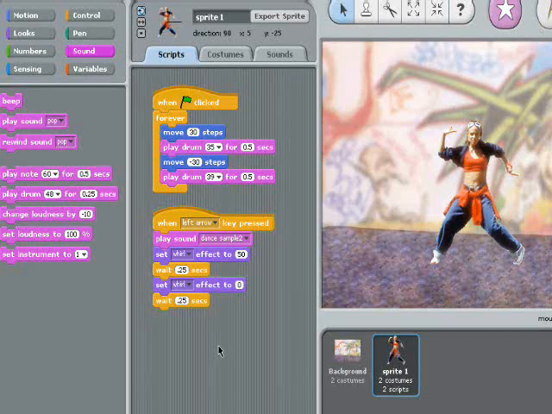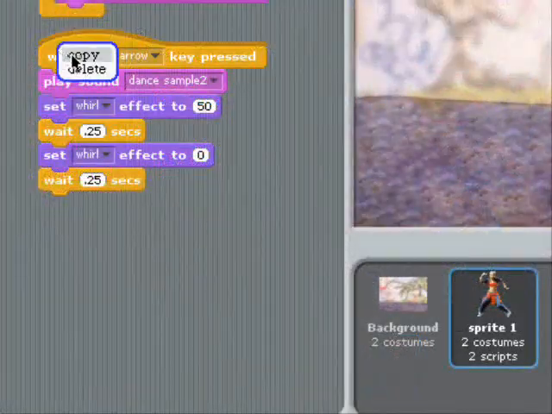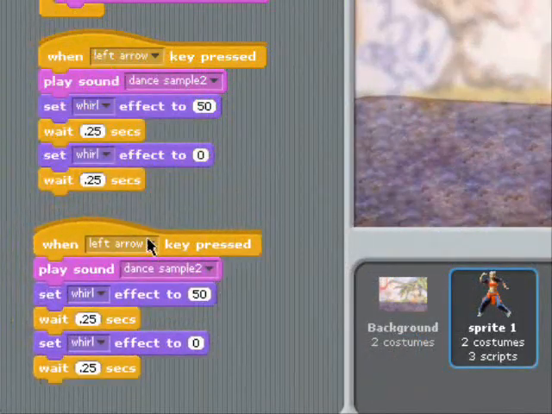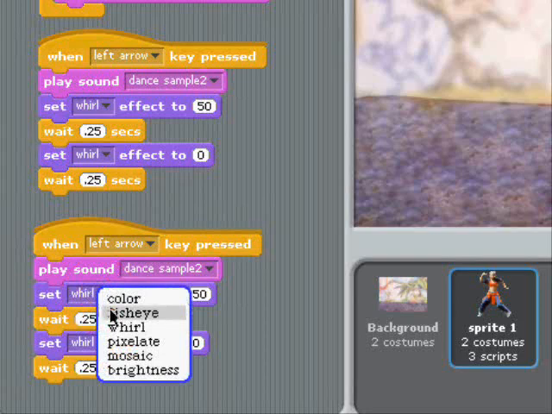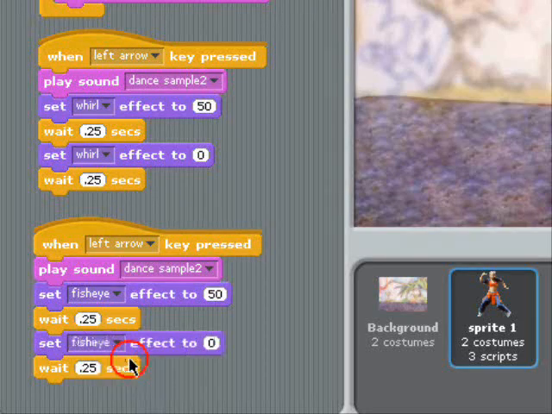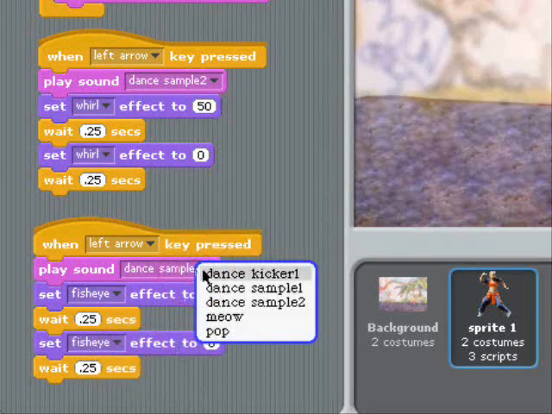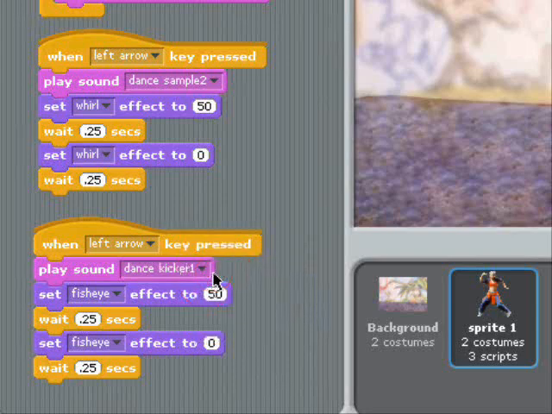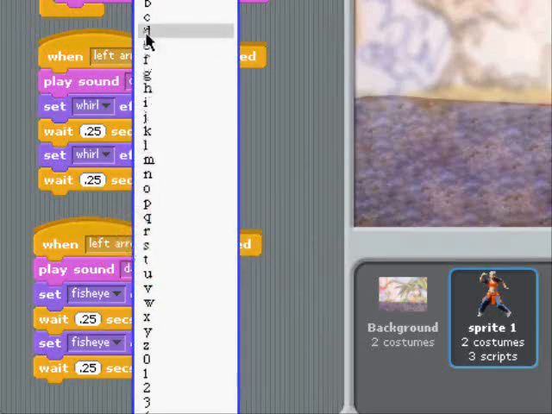Check this out, it's really cool. I can copy that whole stack of code just by right-clicking. Then I can change the settings on my copy, so I get a new power move. The B-girl should fisheye and play a bass drum when I push the C button on the keyboard.